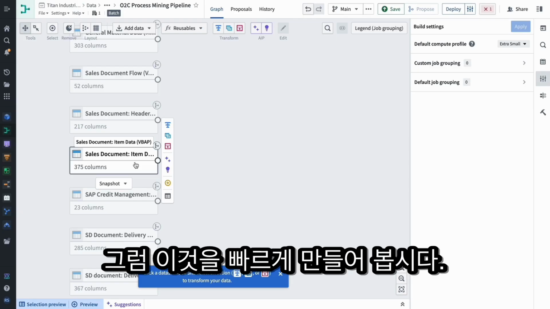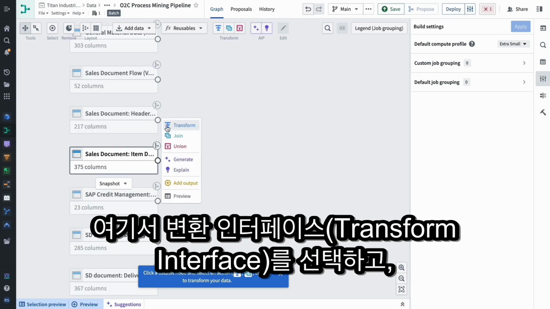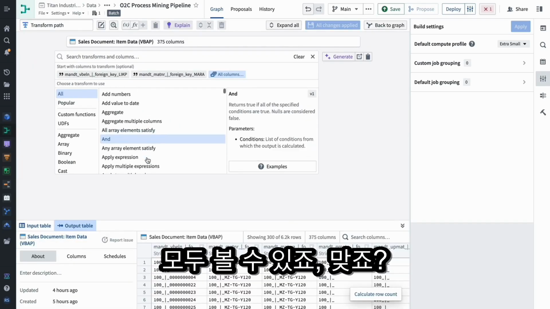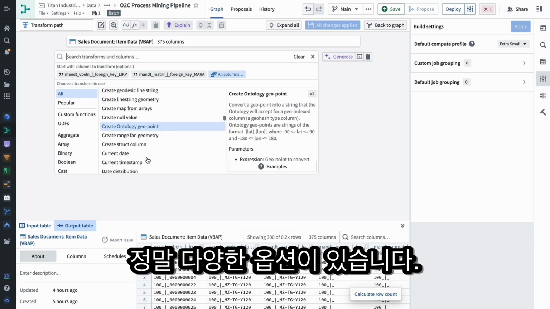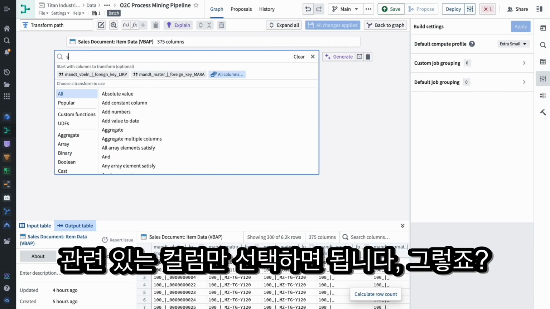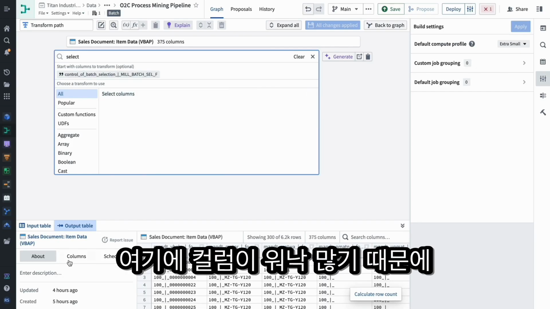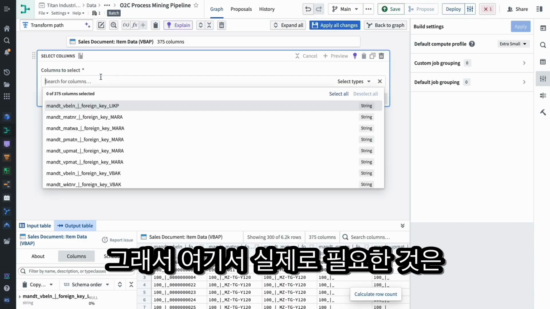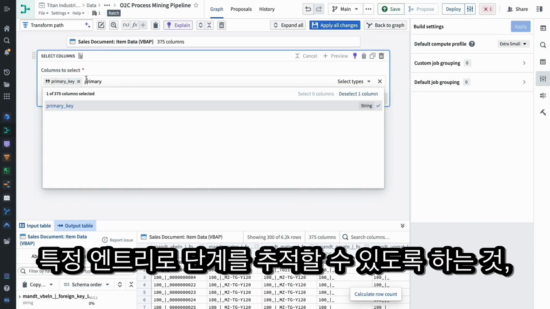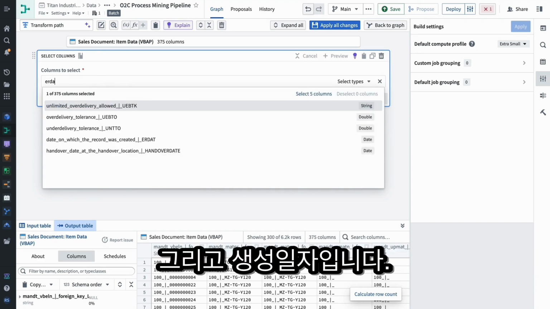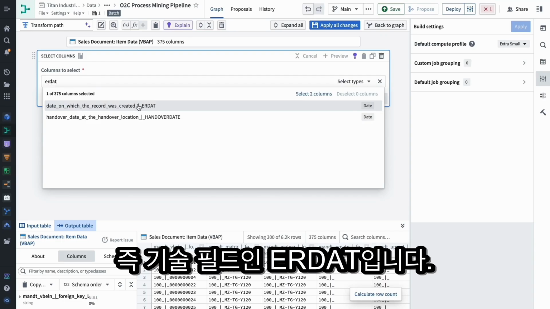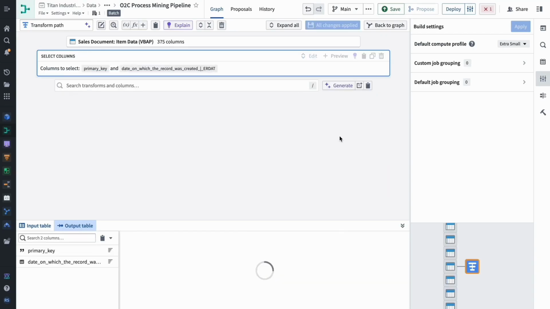So let's quickly build this. We select the transform interface here, and then we see all of the different kinds of things that you can do, right? A lot of different options here. In the beginning, we just want to select the relevant columns, right? Because there's so many columns in here, not all of them are relevant for this. So what we really only need here is the primary key of the order so that we can trace the step to a specific entry, and the creation date, which was the date on which the record was created, or ERDAT, the technical field.